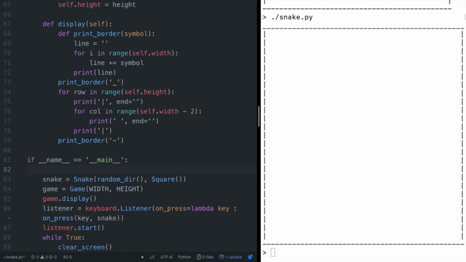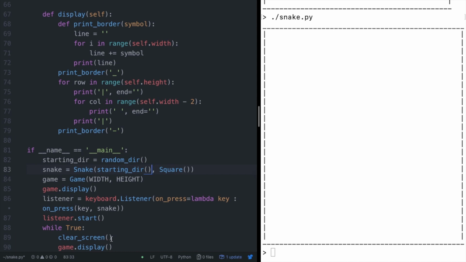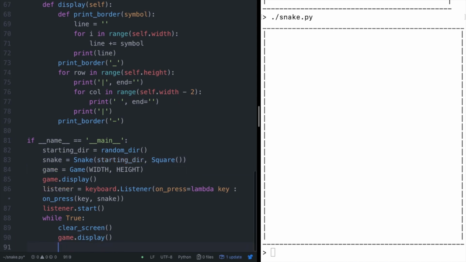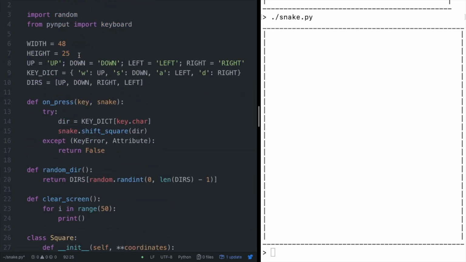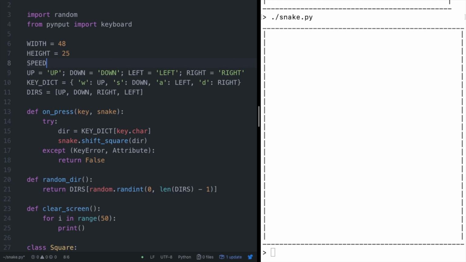And actually, I'm going to change the random_dir. I'm going to put it in a variable named starting_dir. So this way we can actually keep track of what that was, just for the sake of using it down here. Whoops. So we can call snake.shift square in the starting dir, and then time.sleep.